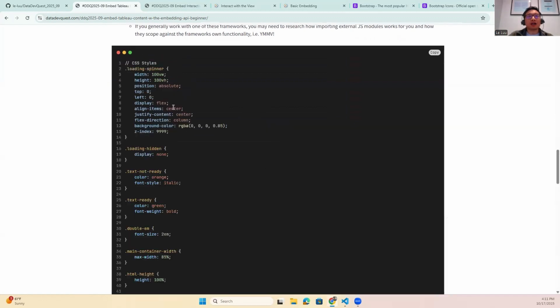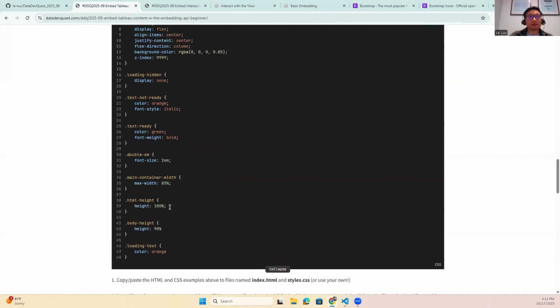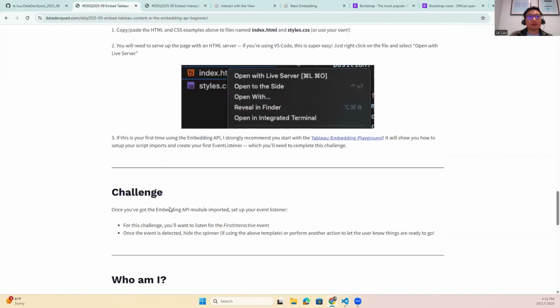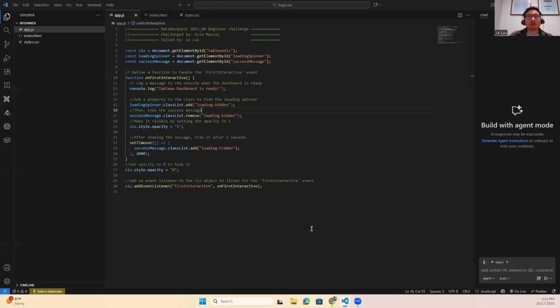Kai also prepared some CSS with classes. So the challenge is we want to write a function for the first interactive event in JavaScript. And when the event is detected, we need to hide the spinner. So I can show.